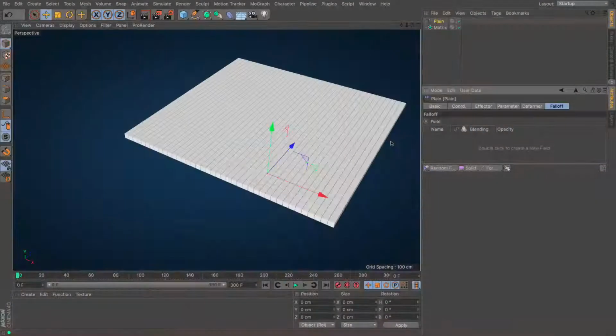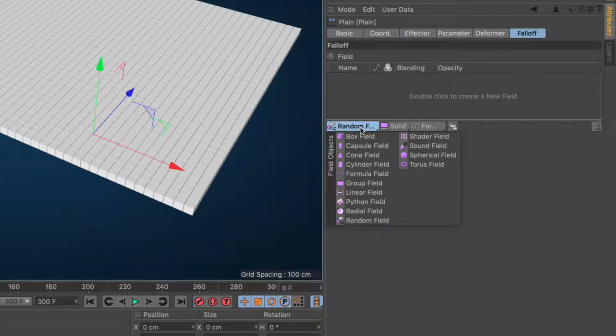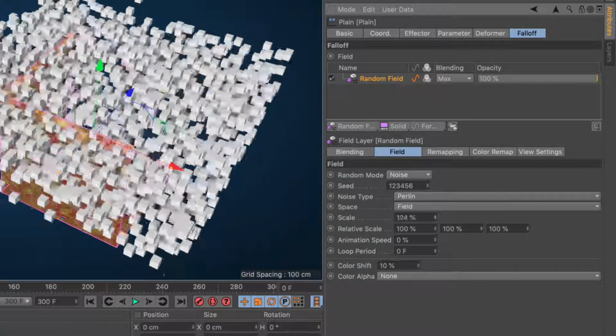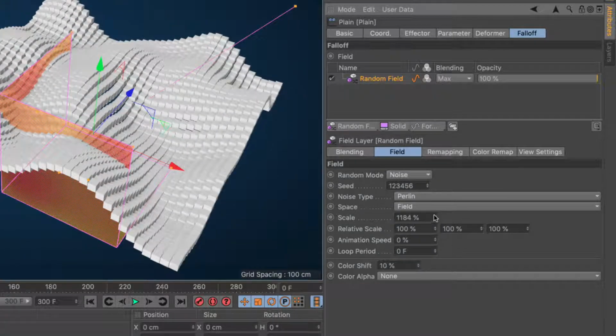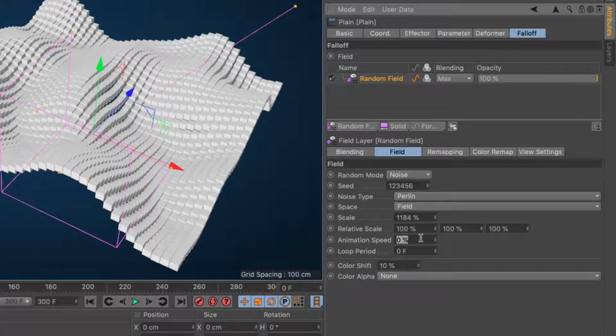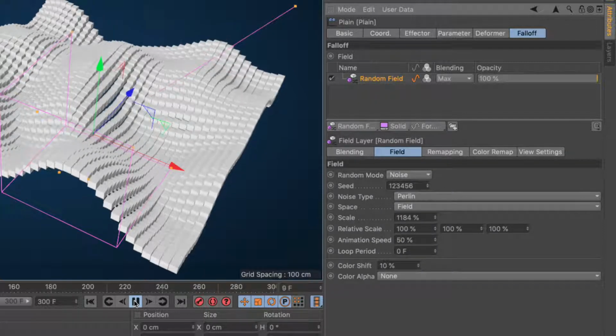The formula field is very simple in the way it works, but it requires some knowledge about programming, or at least some expressions in Cinema 4D. So let's create a noise here. Let's go and make a Perlin noise, and let's increase my scale. That's nice. Let's turn off the visibility, and let's add some animation here. So there you go, 50, and this is what this does.